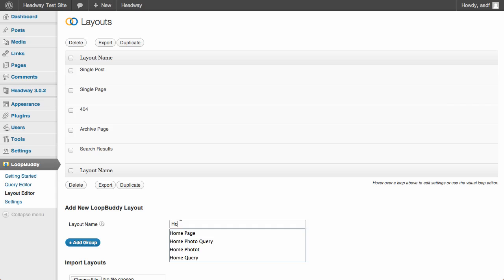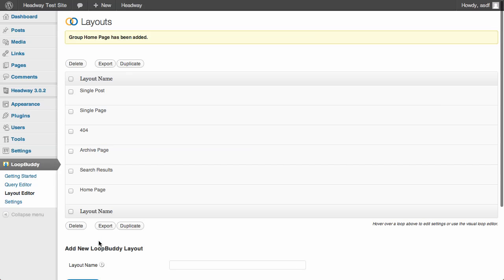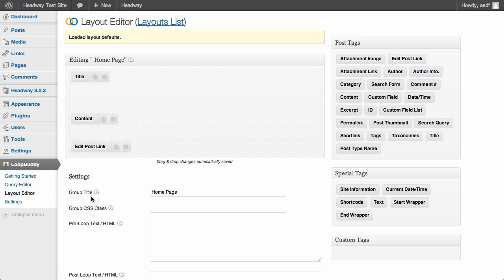And I'm just going to create one called Homepage because we were working on the homepage previously, but we were limiting the types of content that we were displaying. So once we've created our group called Homepage, we can go here to edit the layout. By default, it's going to look pretty bland. It's just going to show the title, the content, and the edit post link. So what I want to show you is how you can move some things around and change your layout very easily. And this is why I think it's more Headway like than what a lot of people think.